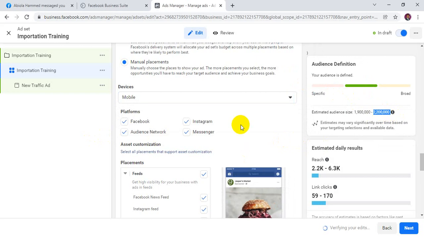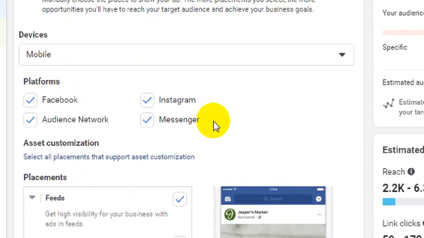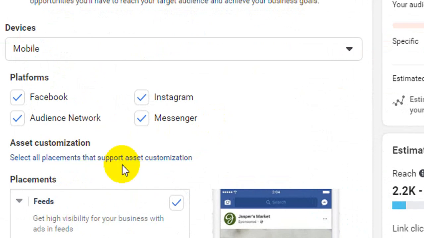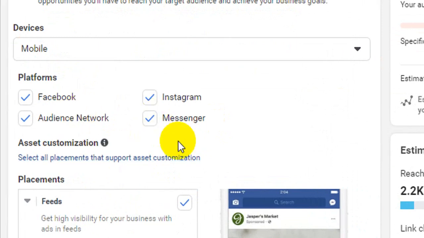Now another thing you can decide under the placement, as far as manual placement is concerned, is your platform. Platform means Facebook and Instagram, they are the same platform. Facebook also owns Instagram. Okay, that's just the fact. Now you can decide to run your advert only on Facebook without taking your advert to Instagram. Or better still, you can decide to run your advert on the two platforms on a single budget. This depends on where you want your adverts to appear.